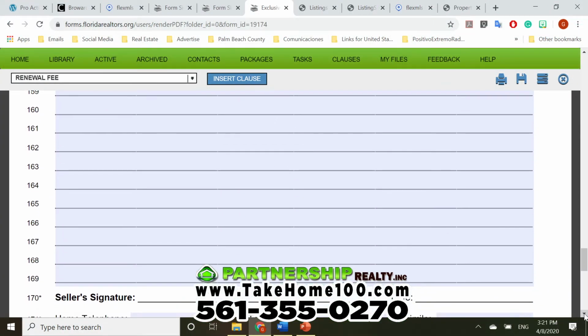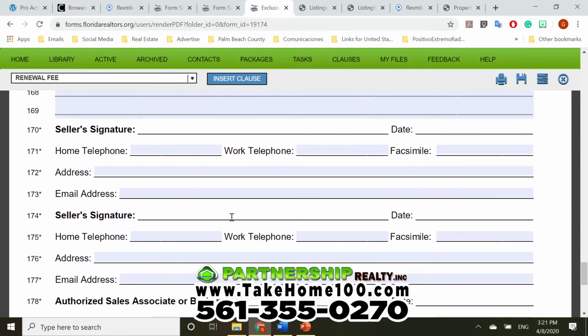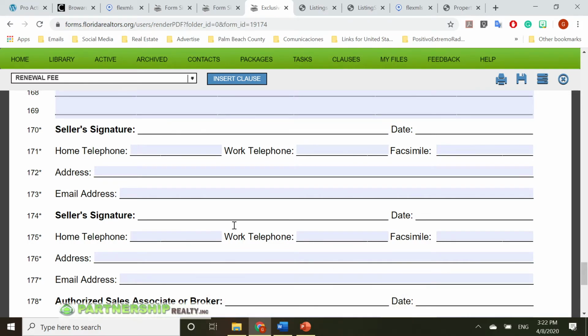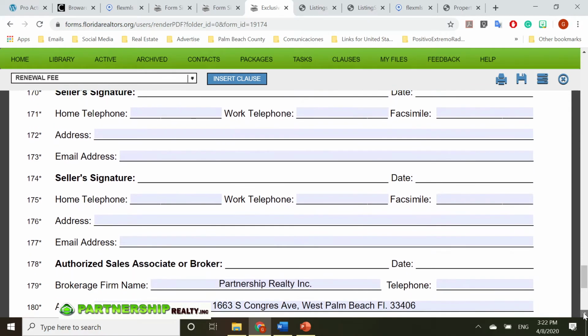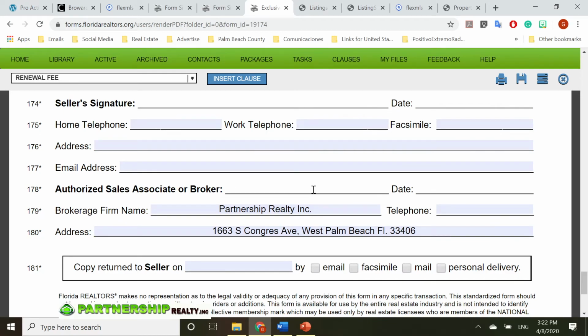So we're going to come down now. Seller's signatures are going to be required, the date, their phone, their email, their home address, and so forth. And if there's two of them, we want both of them to sign. Then if you go down to line 178, it says authorized sales associate or broker. That's where your signature or my signature is going to go. Then you're going to put down the brokerage firm, which is Partnership Realty, our phone number, and our address.